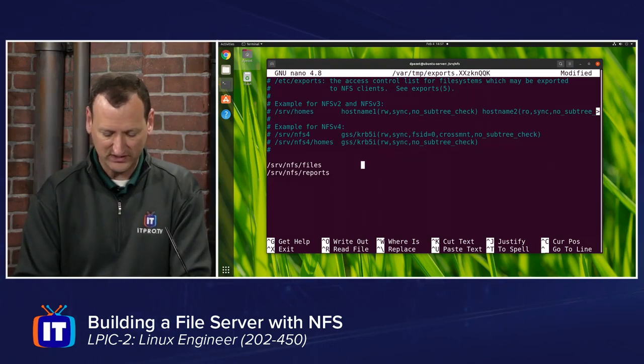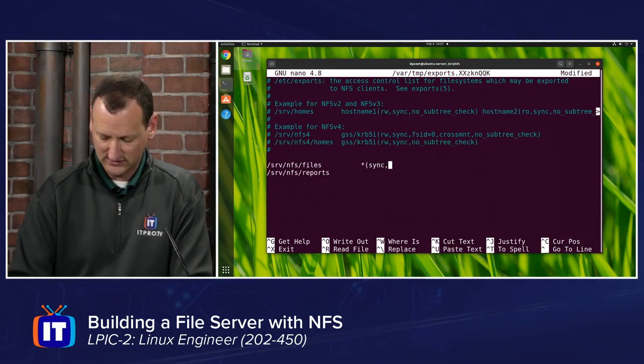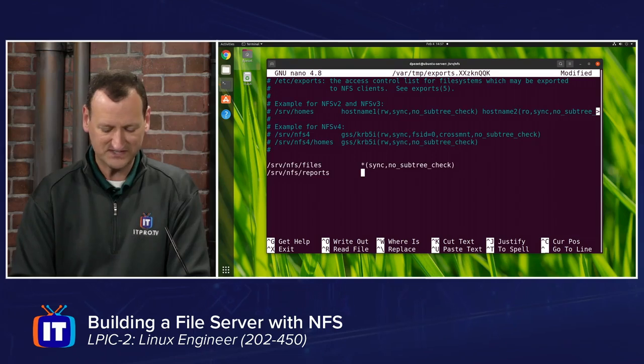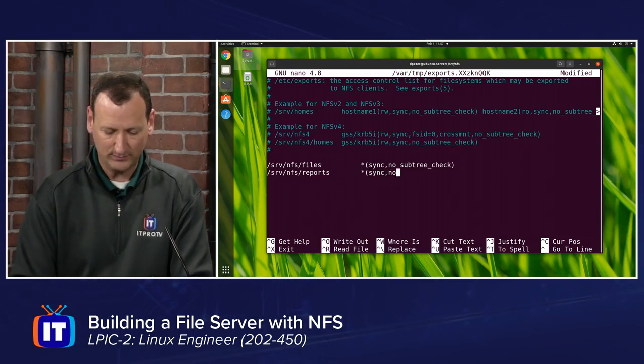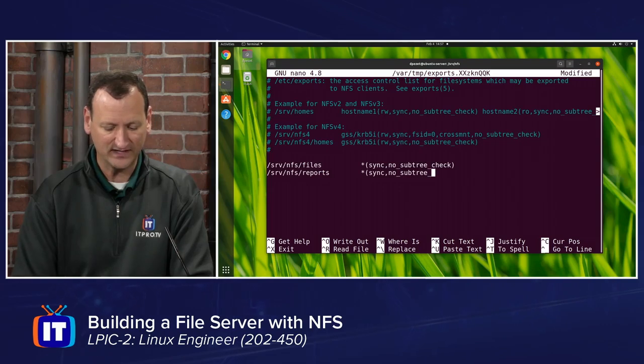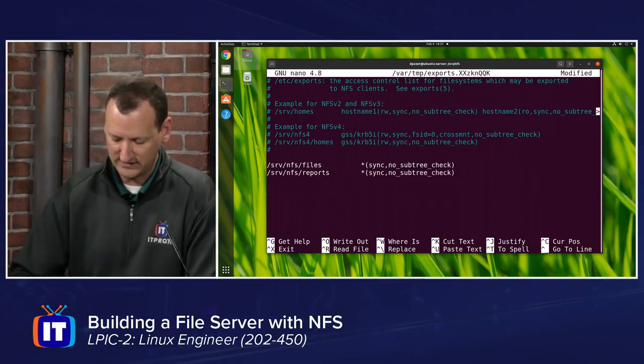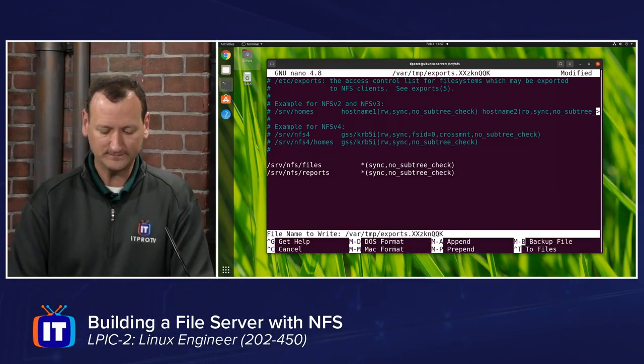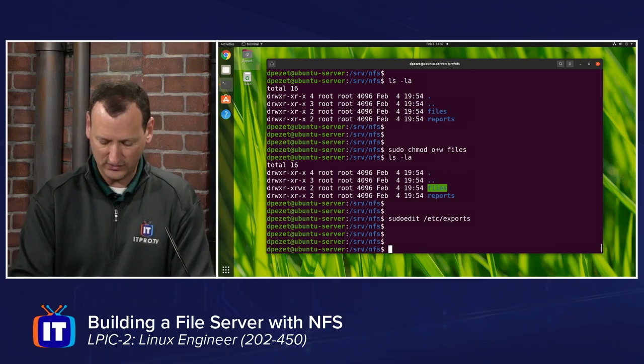So normally what I'll do as a default is I'll come in and just put something like this. I'll say star sync, comma, no_subtree_check. That's kind of like the minimum set of options. And so I'll punch these in here, and that's going to make sure that I don't get any errors in my logs when the folder starts. So I can put that in. I'll go ahead and save that file.